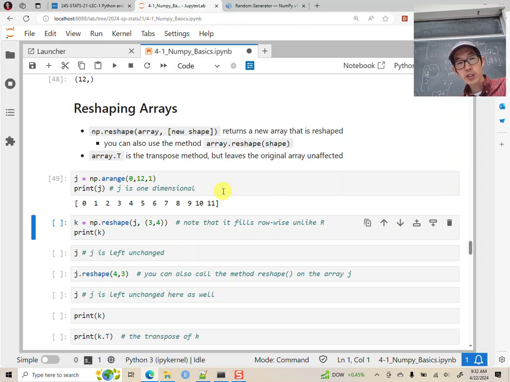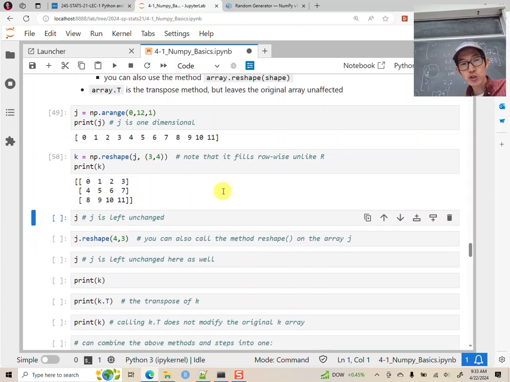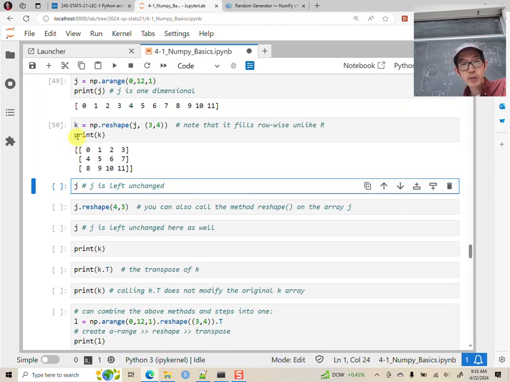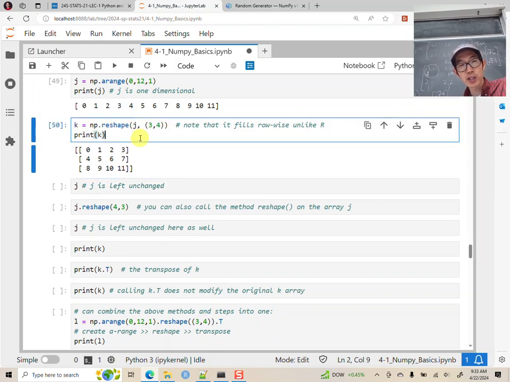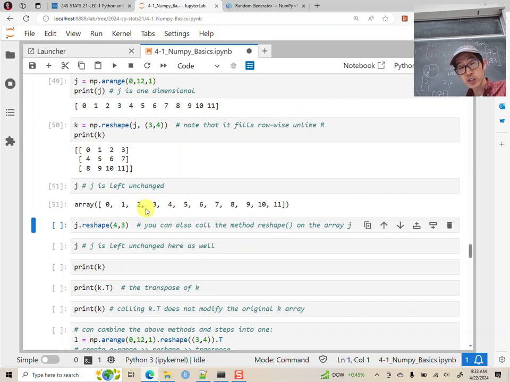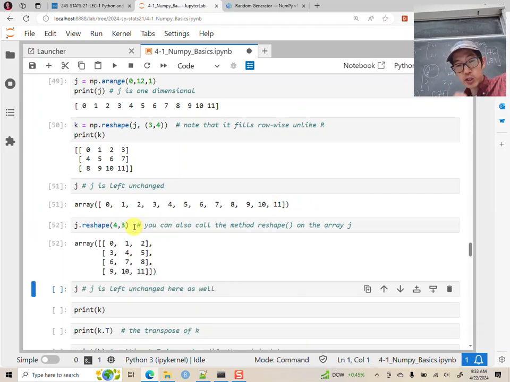Okay, so here J is one-dimensional, K is two-dimensional, K is 3 by 4. Both have 12 things. So what I did here, I took J and I reshaped it into a 3 by 4. K is taking J, which is length 12, one-dimensional, and I reshaped it into a 3 by 4. J itself is unchanged. J is still this one-dimensional length 12 array. You can also call J.reshape. Here I said J.reshape 4 by 3, so that's going to return a 4 by 3 matrix.